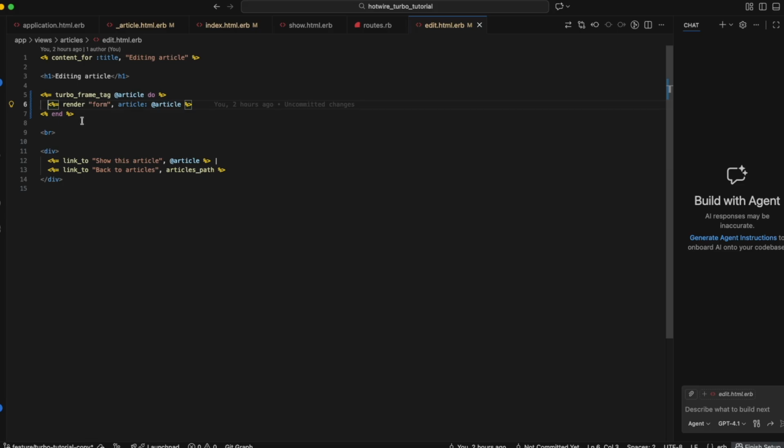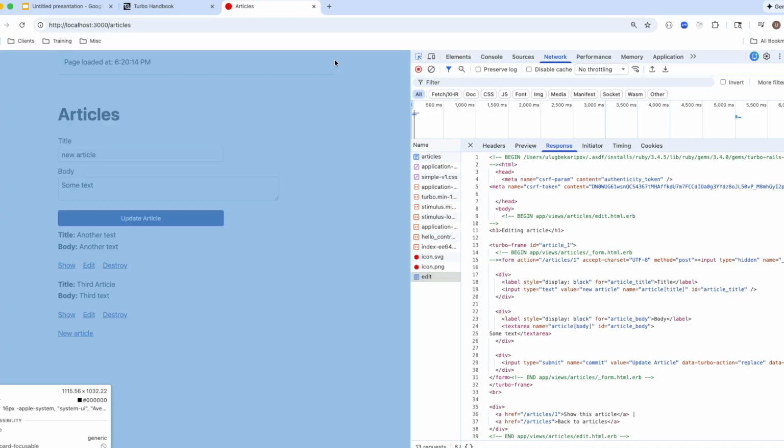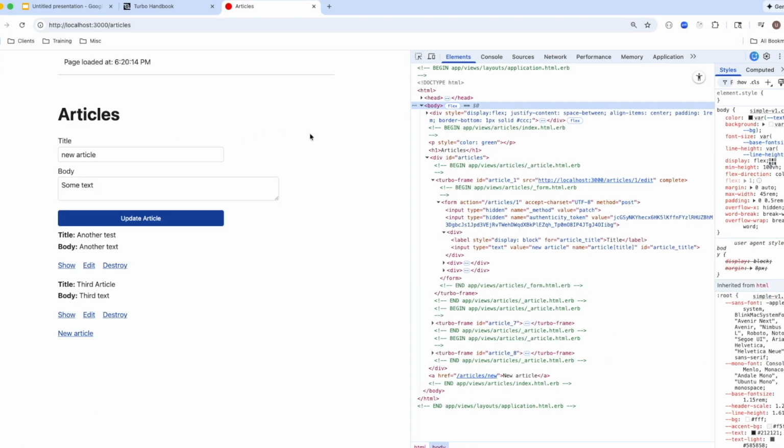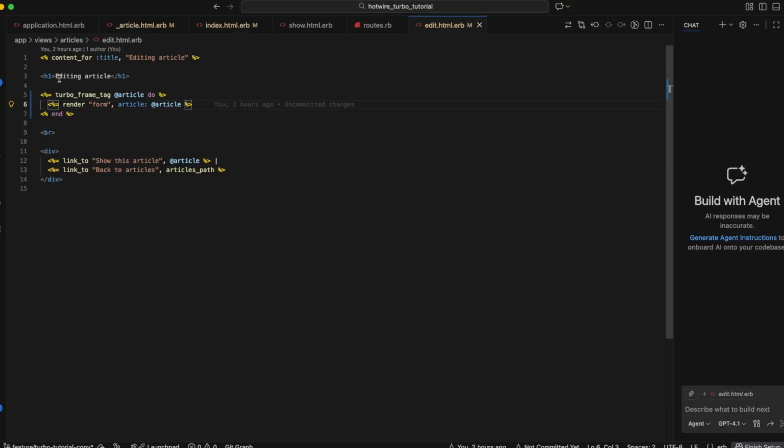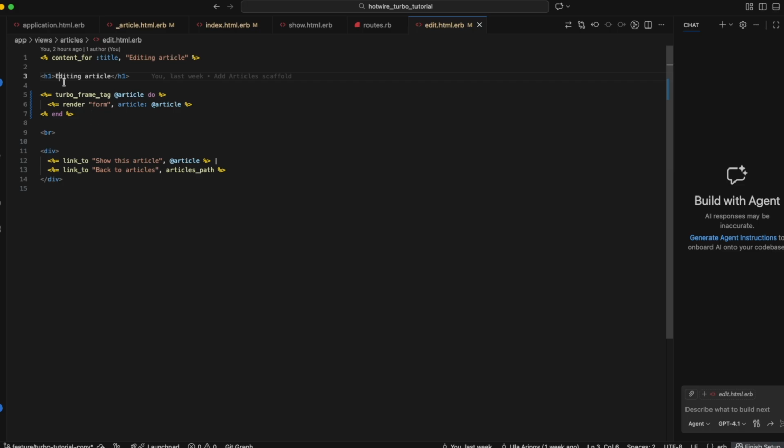At this stage, let us mention one more thing. Let us go back to the browser and let us expose this element. As you see, this form is being rendered within this turbo frame tag, and it shows only the form and the title label. If we go back to the editor, we also have this header text, but it is not being shown in the browser, in the inline form. That is because this is not within the turbo frame tag.